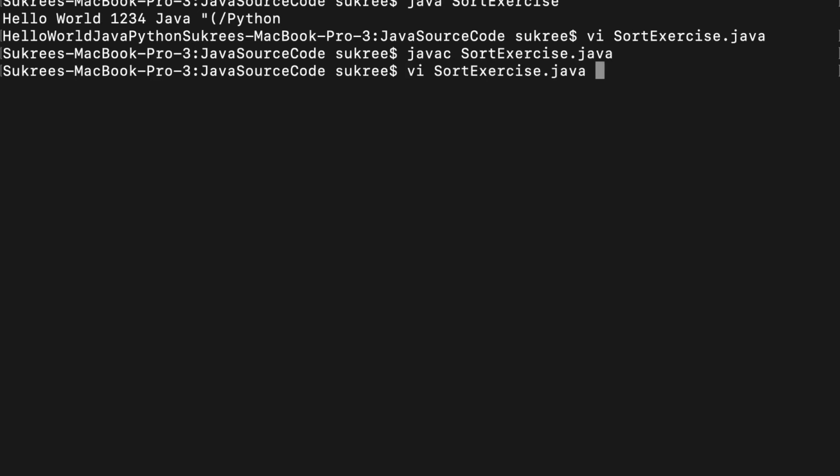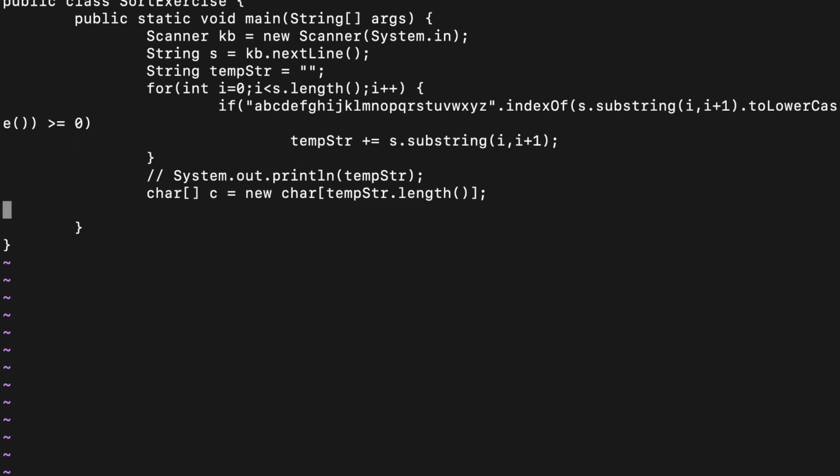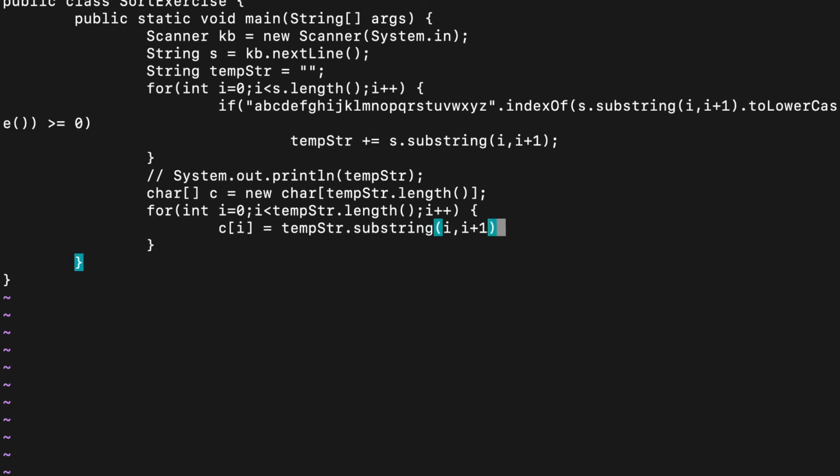Okay, it's correct. So this one we use the array of characters, and then I'll fill in all characters here using the same loop. For int i is 0, i less than temp string dot length, i plus plus, and c i is temp string dot substring i to i plus 1. That's all. So now we have a character array c already. Okay, so we have to sort it.